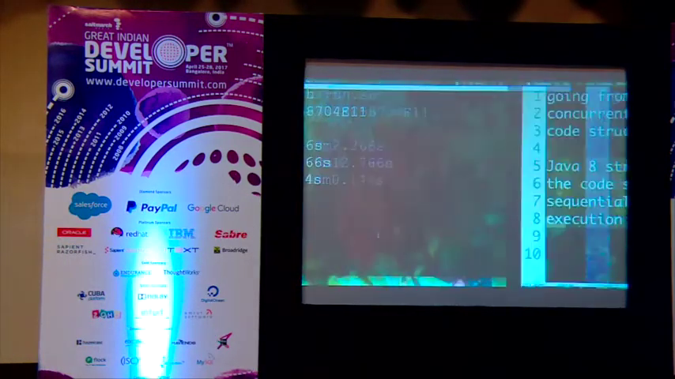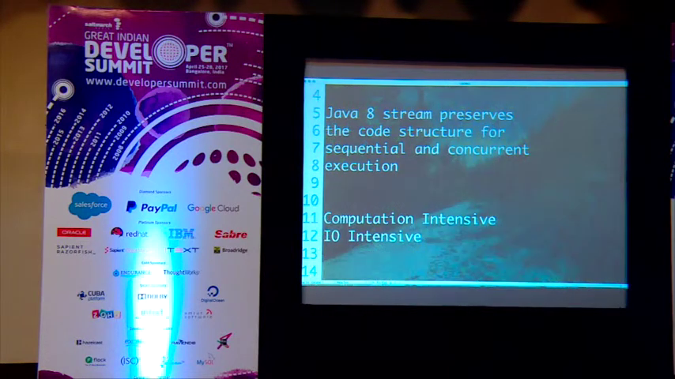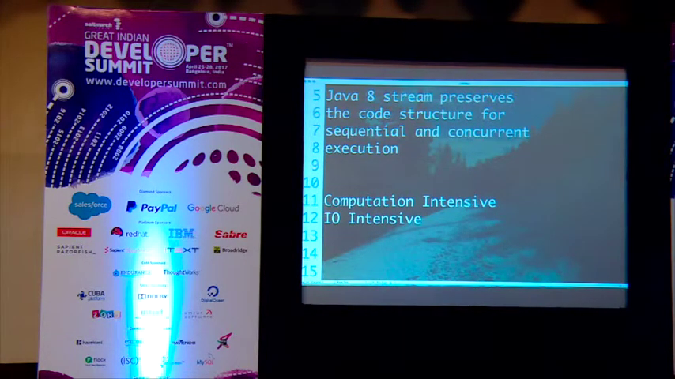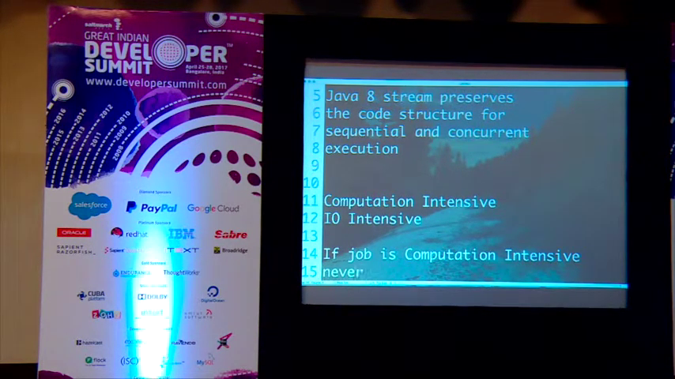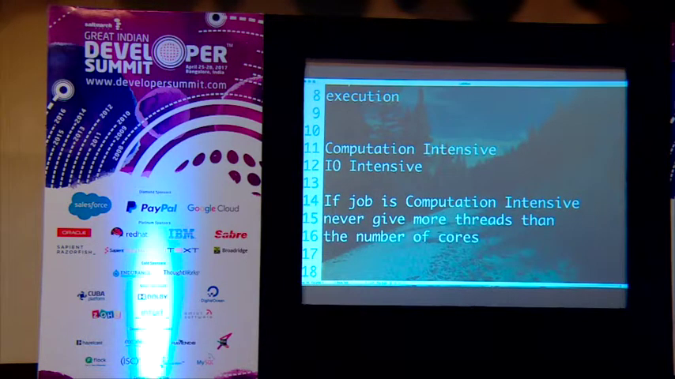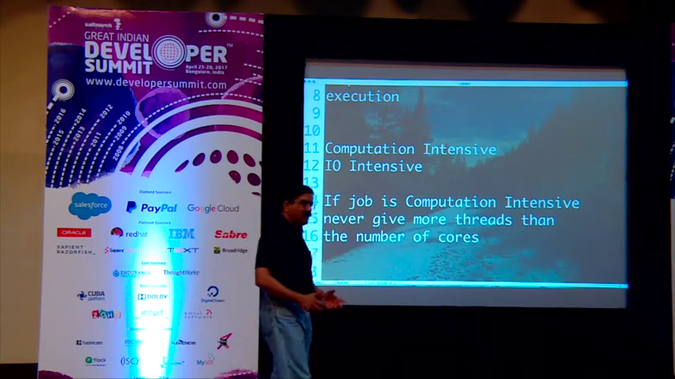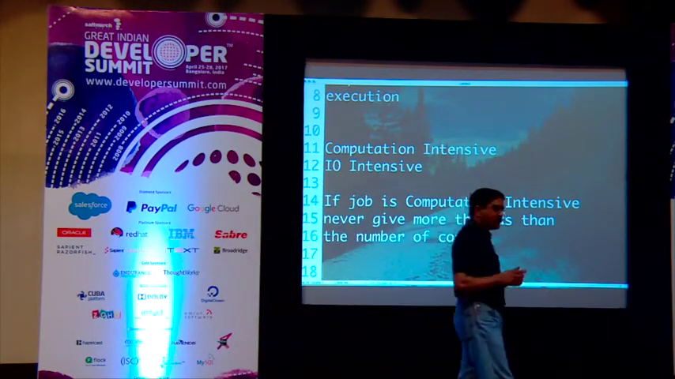So we said there are two kinds, right? One is computation intensive, and then of course the other one is I/O intensive. If a job is computation intensive, never give more threads than the number of cores. This is a rule we need to keep in mind. If your job is computation intensive, never give me more threads than the number of cores.